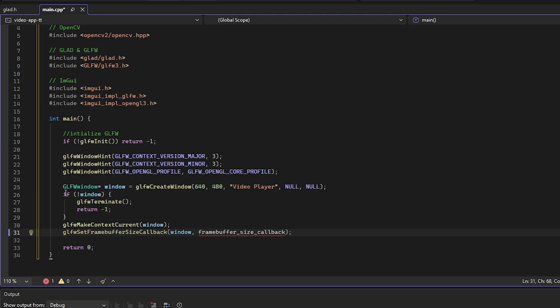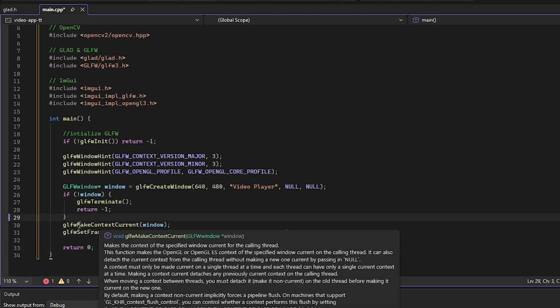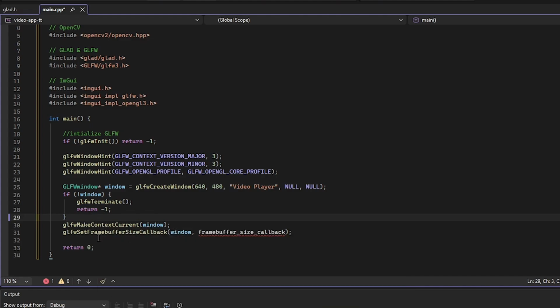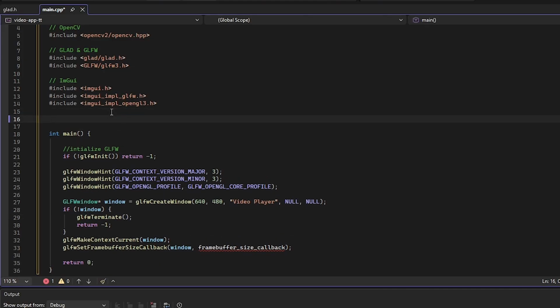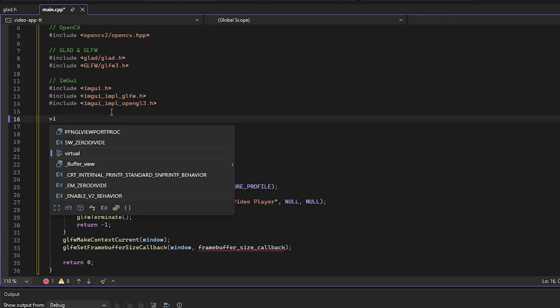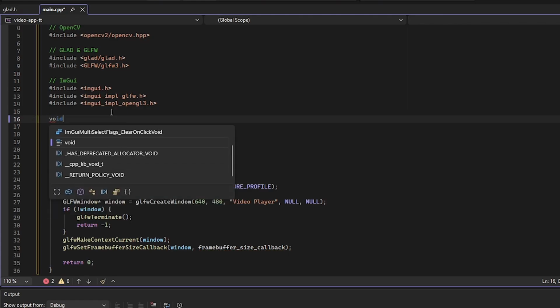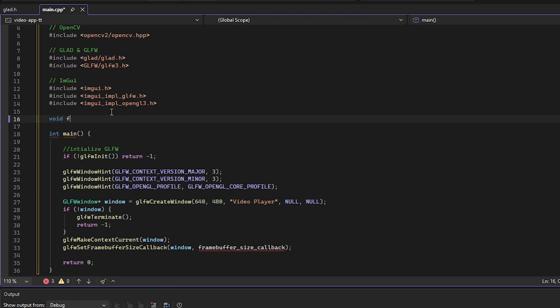We check if the window is open. If it's not, you terminate. If it's open, we proceed to GLFW make context current window and GLFW set framebuffer size for the window. We will define a function and call it framebuffer size.